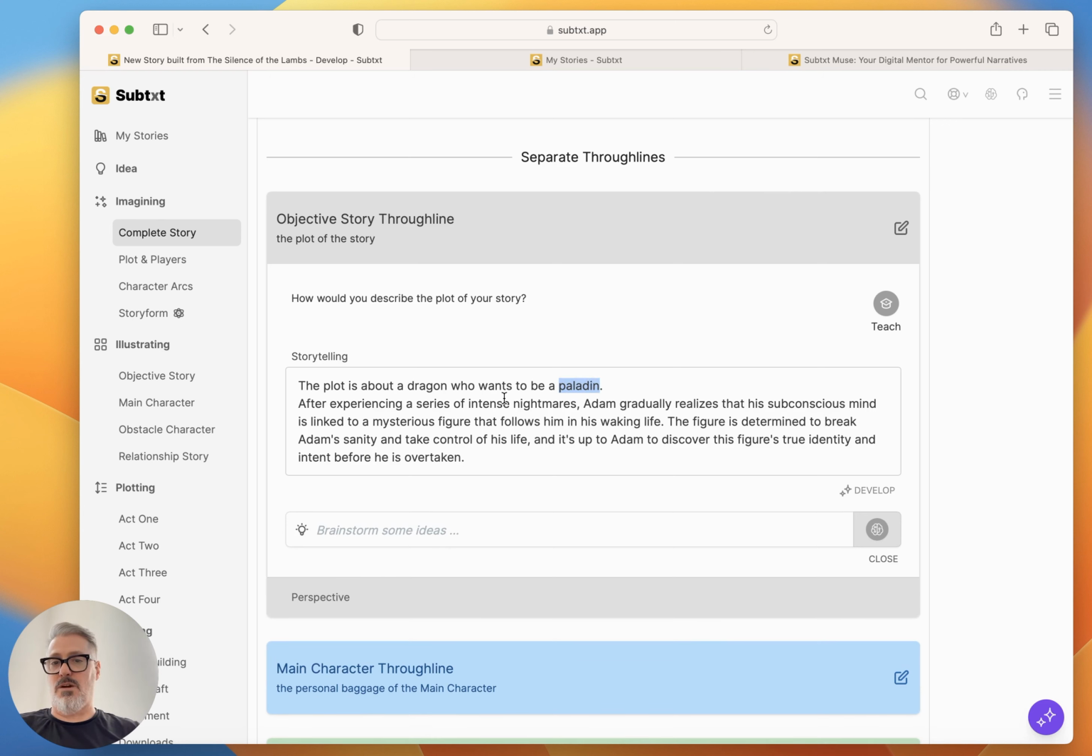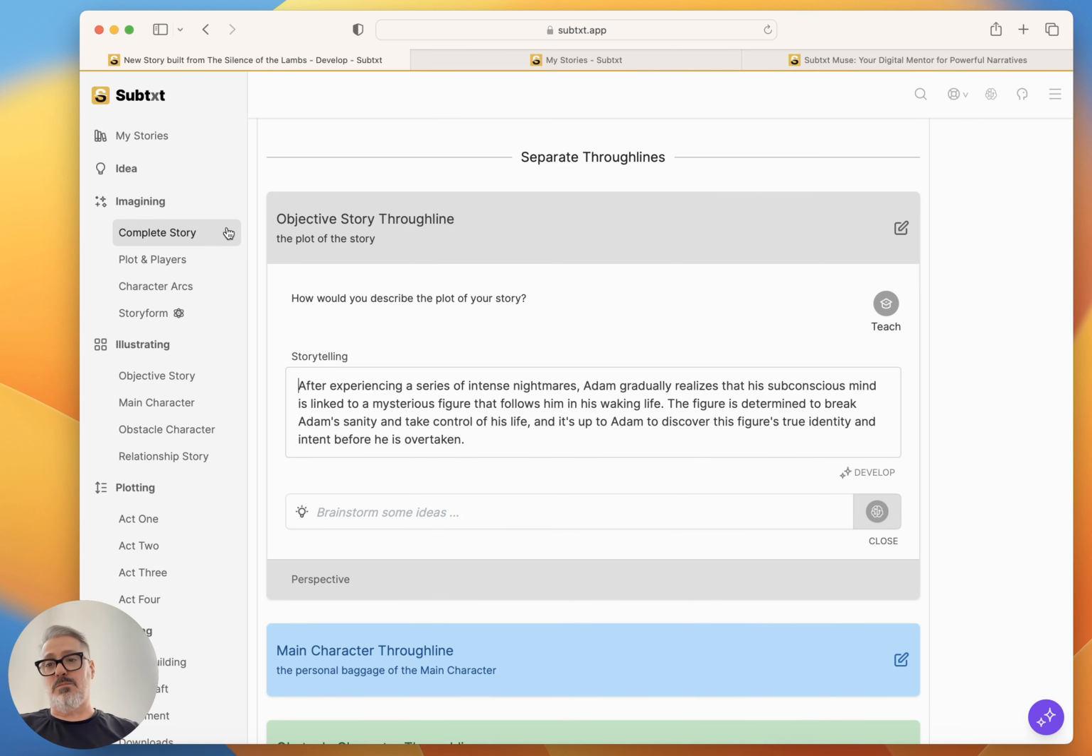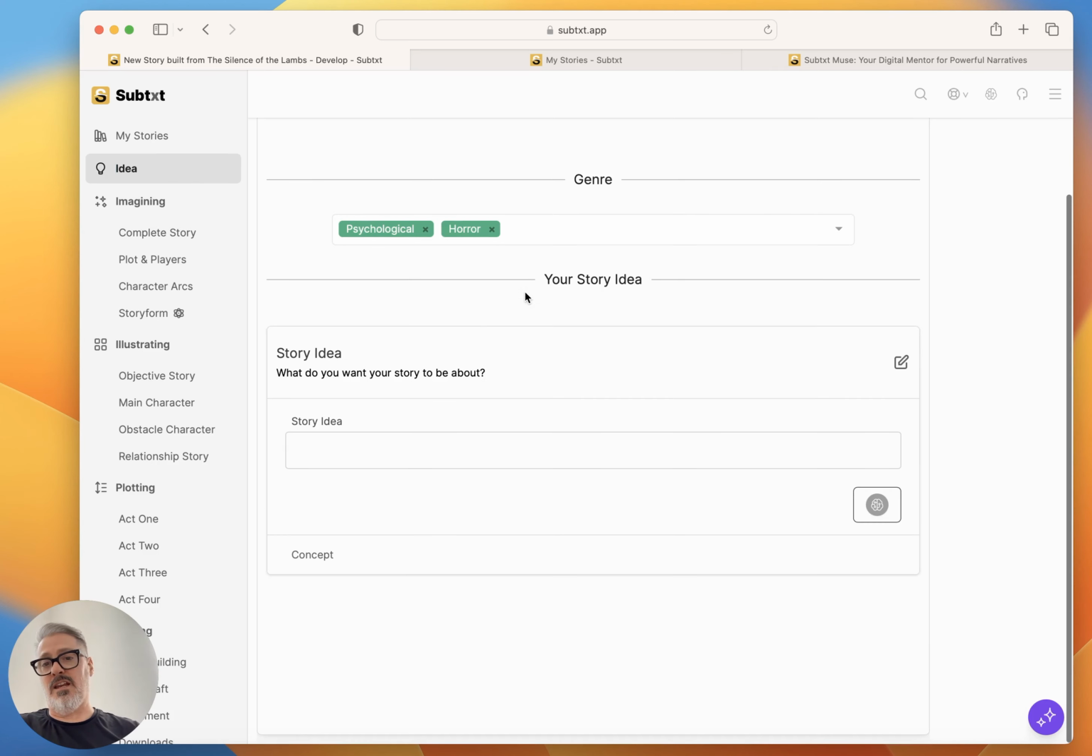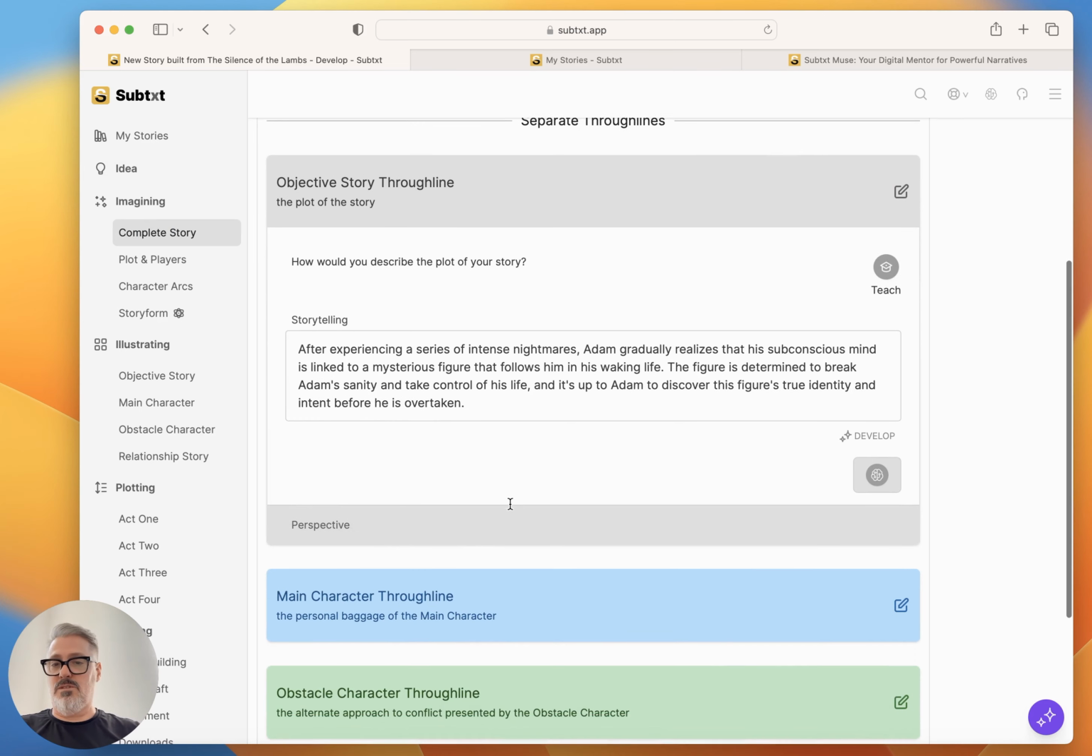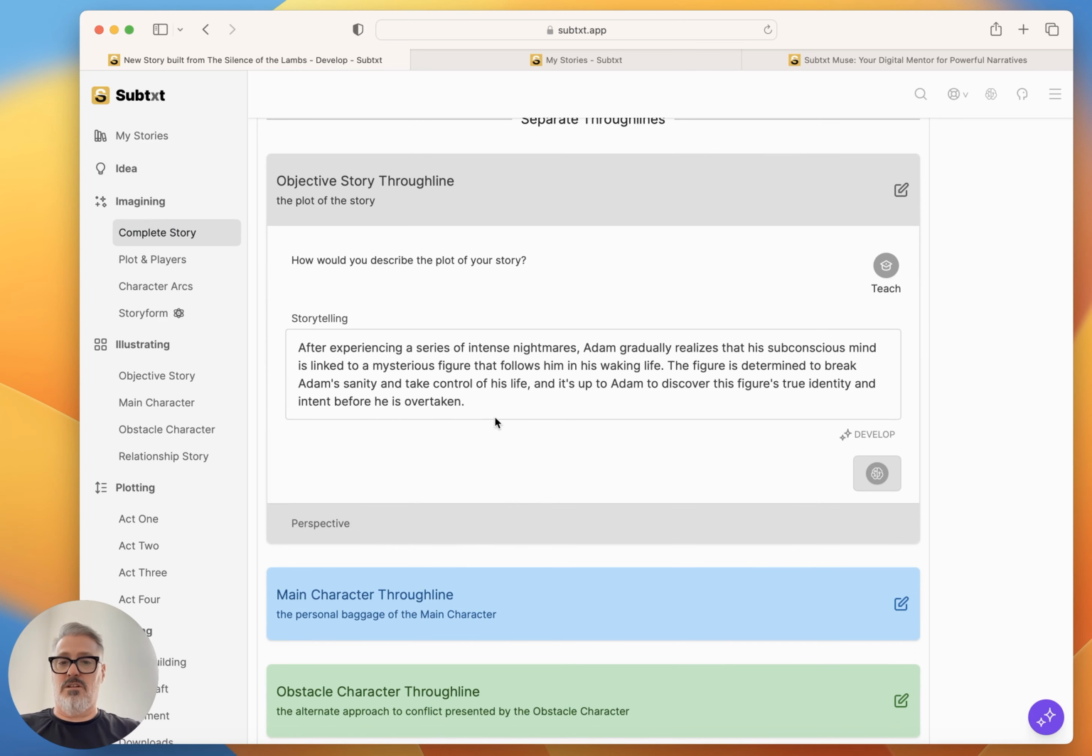Now, if you notice, I wanted to do this nice story about a dragon who wanted to be a knight. This one's a little more terrifying. Why is that? That's because I had selected Silence of the Lambs, which is a psychological horror. So then when it went to go do the random objective story, the random plot, it was trying to come up with something that was more geared towards that genre. That is why that is happening there.